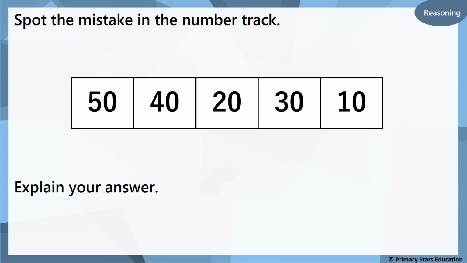Can you spot the mistake on the number track? And can you explain why it's a mistake? So give this a go, pause me, see if you can order them correctly and explain what mistake has been made. Right, what have you said? What mistake do you think has been made?